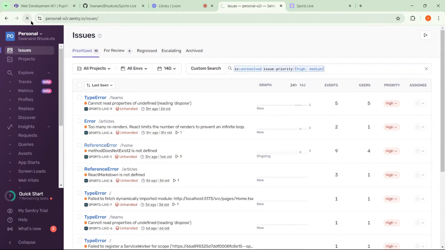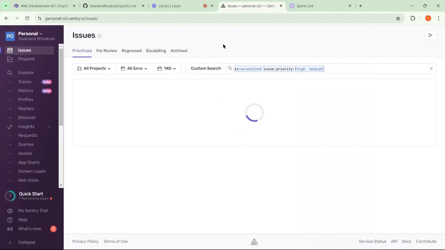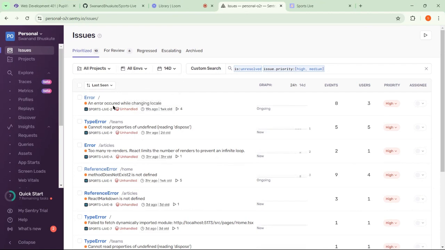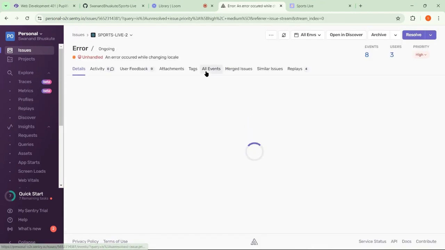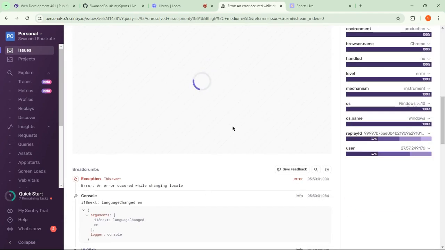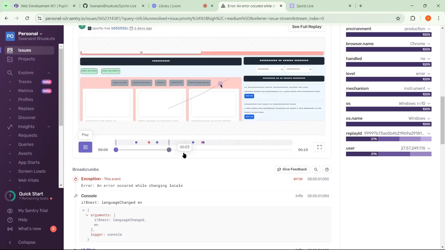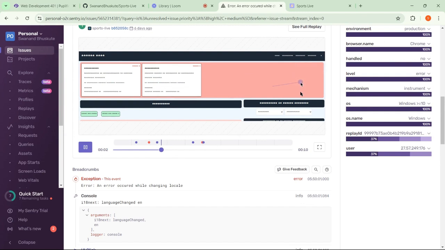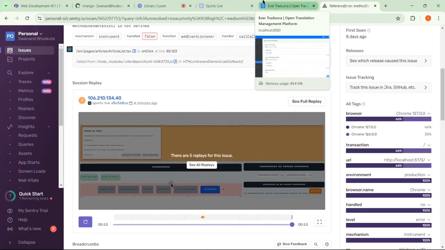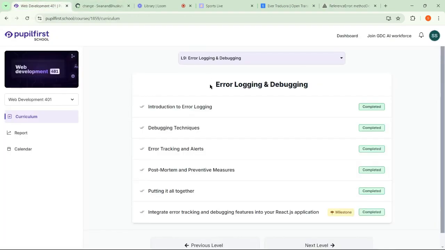Currently their errors are old, but if I refresh the page, we can see an error occurred while changing the locales. It is 19 seconds ago, that is the recent error. If I go inside the error, we can exactly know on which event the error was generated. So if we play it, it says the error occurred on this event. Again, the error occurred on this event. So this is how error logging and debugging works. This was about integrating third-party error logging and debugging tools like Sentry into our project.